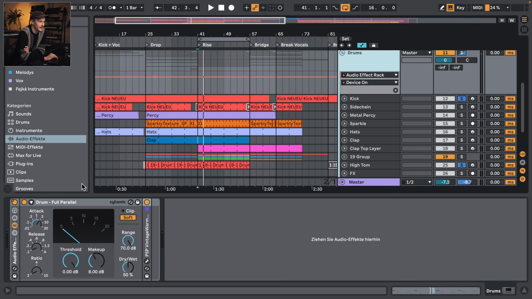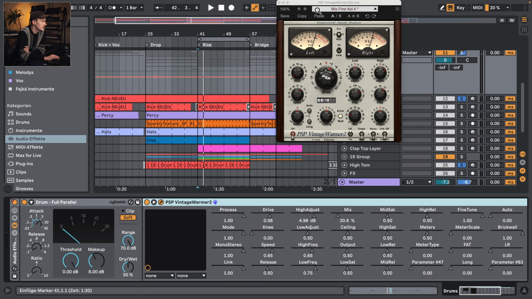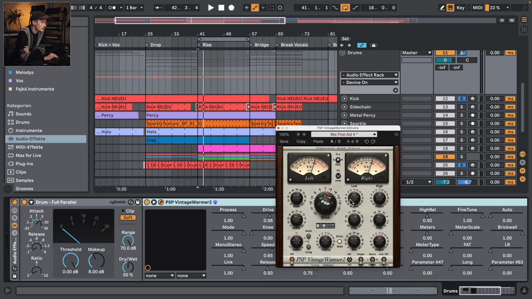For the drum bus, I have this thing here called full parallel compression. It's super nice to give a little push to your sound, but I also like to give another push using the PSP Vintage Warmer. For the PSP Vintage Warmer, I don't use this low end function here, as I want to leave that up to the mastering engineer, but I really like boosting the highs with it. I also try not to overuse the mix button, but in general I like to use it as a very slight and subtle booster for a lot of sounds.